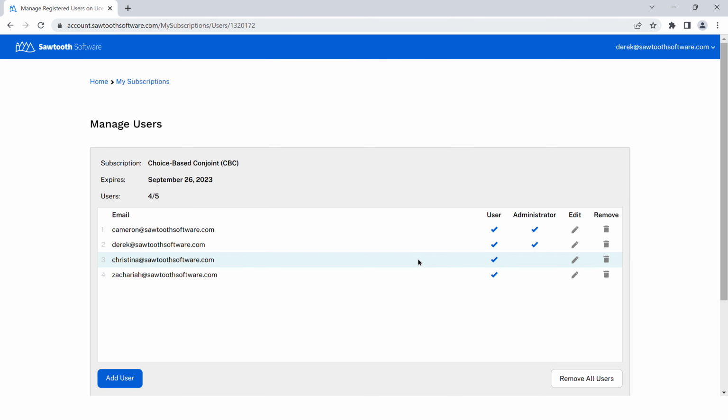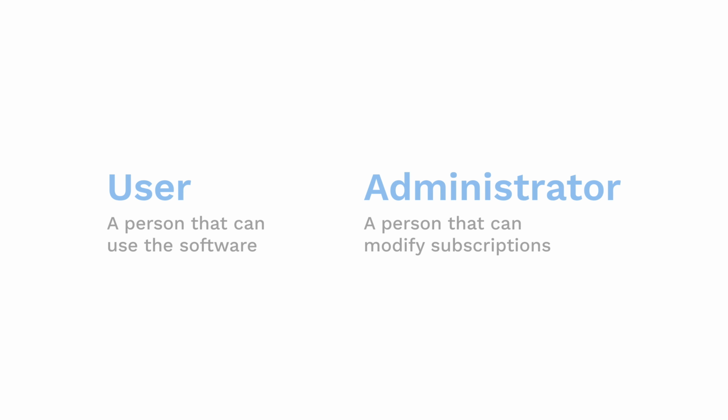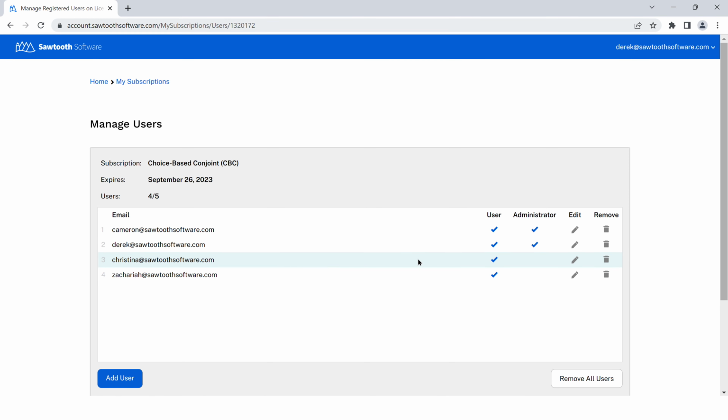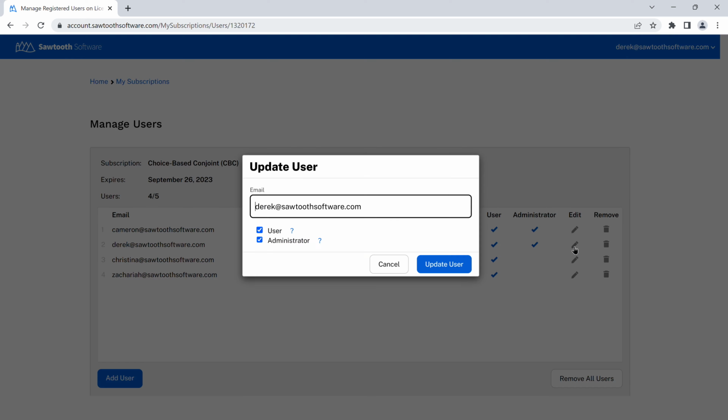To modify the roles assigned to people on the license, we'll need to have administrative privileges. These can be granted by the owner of the license as well as other admins. Individuals can be assigned the role of user, administrator, or both. To manage these roles, simply click Edit to the right of someone's email address, check or uncheck the User and Administrator boxes, and click Update User.